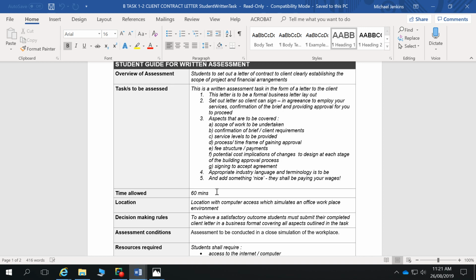And then signing to accept agreement. Like with Neri's letter that I showed you, so applicant's signature, name, and date. You want those two things, and then of course appropriate industry language and terminology is to be used, and add something nice. Yeah, they'll be paying wages. So once again, that thing of, yeah, we'll be taking you through this process. If there's anything further we can do for you, please let me know. So you'll be doing that one with building rules consent.